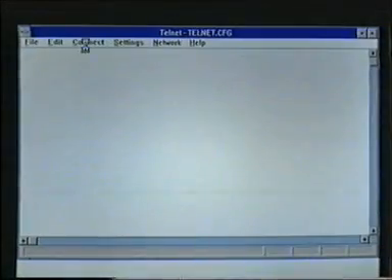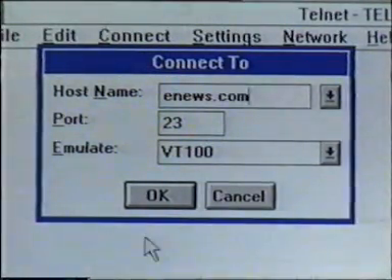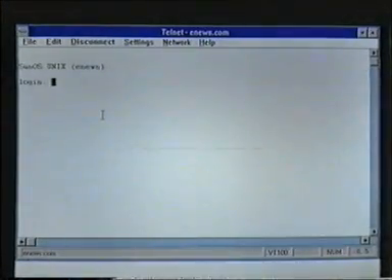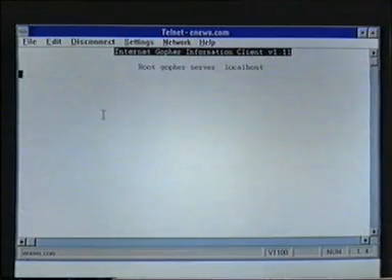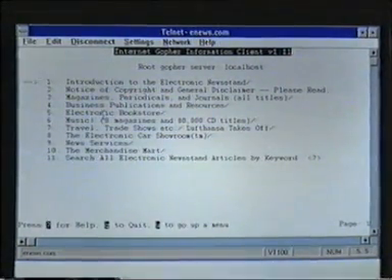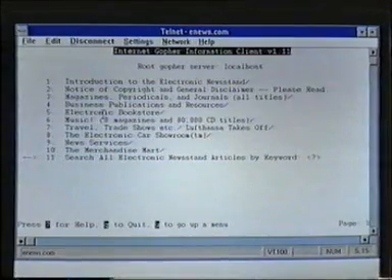We are now going to connect to a site called eNews, which has an electronic newsstand. Once the connection is made, a login prompt will appear. Here we type eNews, but in many cases you would type guest for the login and password. We are now connected to the computer and we are presented with a menu. We want to go to the bottom of the menu to search for some articles about the Internet, so we arrow down and press enter.